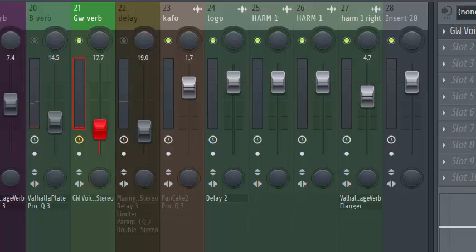So these are the sounds with it, and let's play everything together with the other reverb and see.